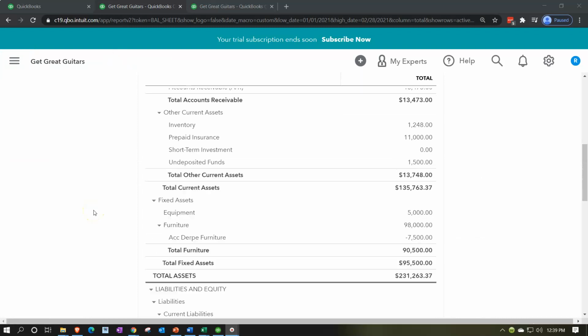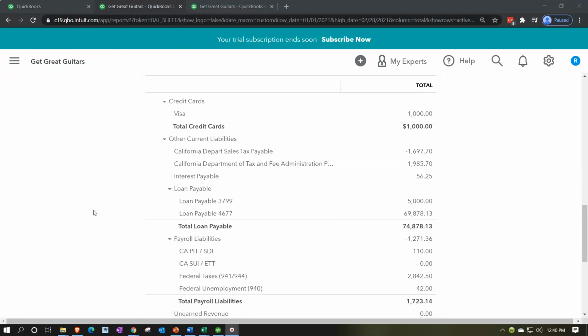So if we scroll down in the balance sheet, we can see the adjusting entry that we have for the interest payable of the $56.25, this being for interest that has been incurred for which we have not yet paid. Therefore, we have the liability. This is the adjusting entry we entered last time.